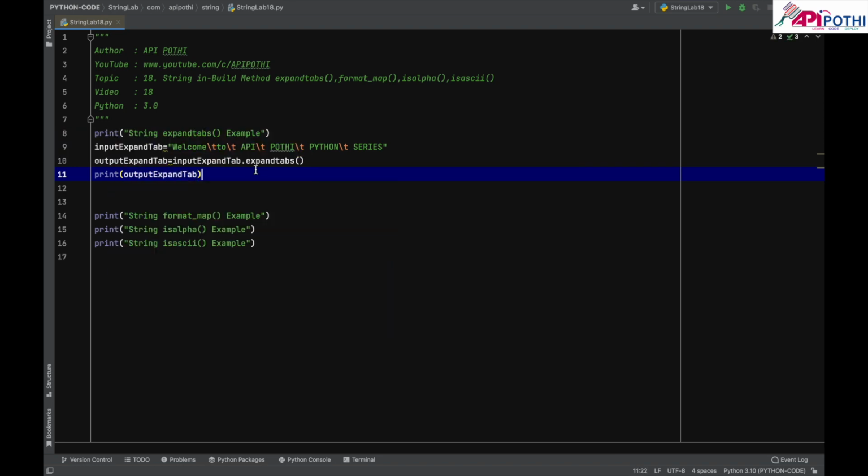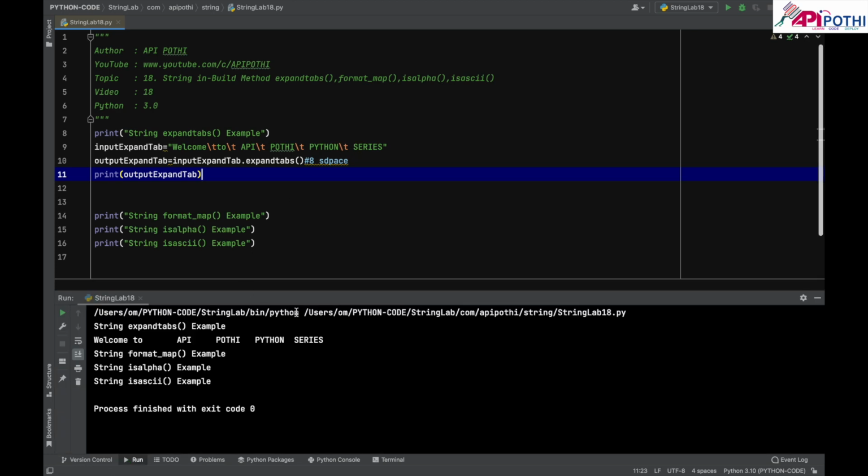Technically the expandtabs value is 8 spaces. So here all the tabs are getting replaced by 8 spaces. Now let me execute this code. You see here, welcome to API POTHI. Everything is getting replaced by 8 spaces now. Okay, now it's good. Now this is the default behavior.